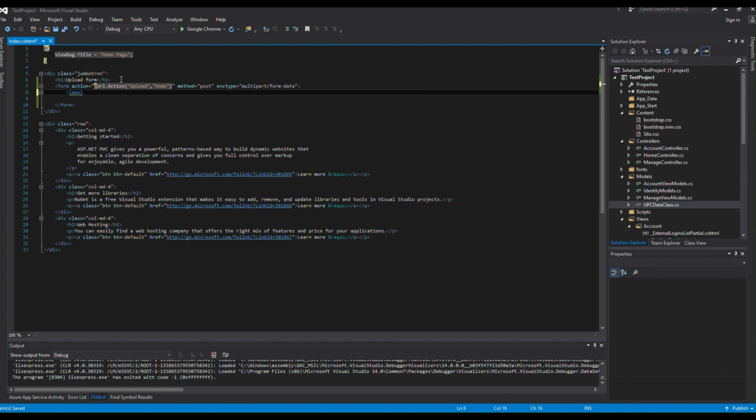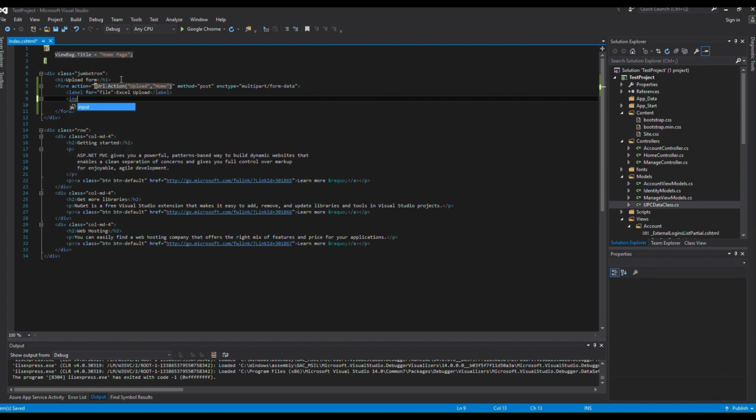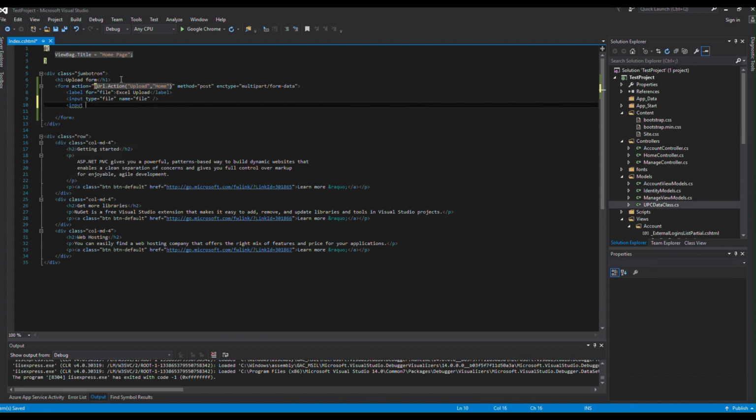So let's do a label for file. We're gonna do Excel upload, just a text, nothing serious here. So let's do input type, class, do file. We're gonna do file and do name also, because I just use files. I'm going to type file, nothing else. Next I can do input type submit. Submit is going to submit the file directly to our Url.Action. Let's do upload.